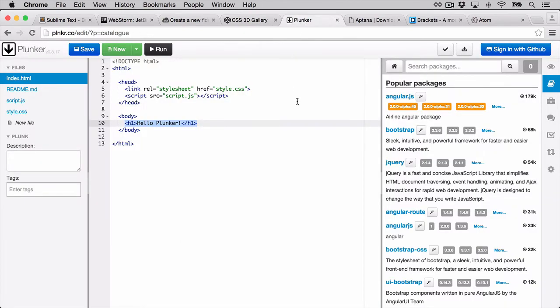Another one of my favorites is Plunker, and it's plunker.co, and you can go ahead and have the editor. You can add external packages. You can do the same for CodePen and JS Fiddle, but basically same thing. It's on the web, and it allows you to have a development environment.